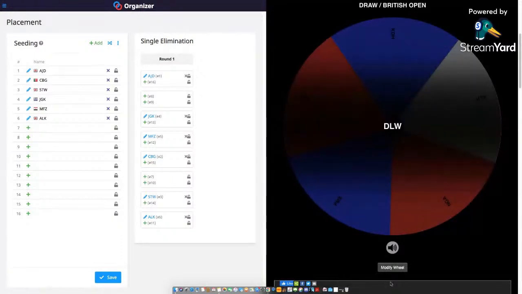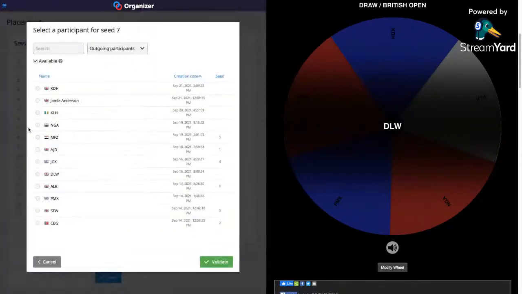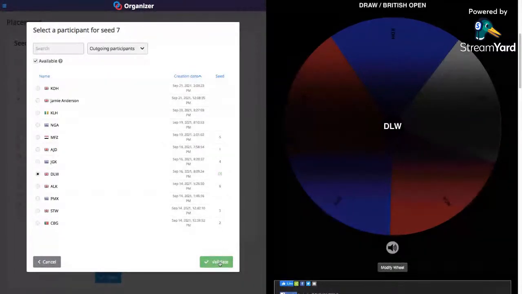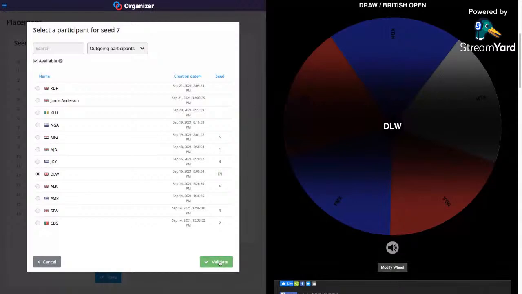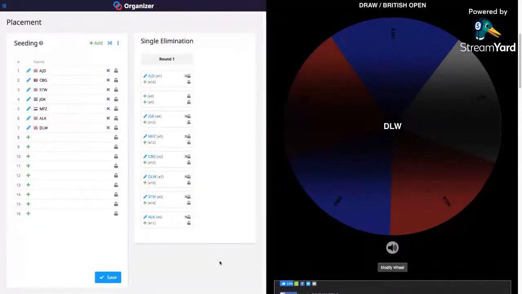Dave Lewis is seed 7. Not played many tournaments, but he has played a couple, I think, and he's laid his claim for this first event of the season. And he is seed 7, so he'll play Carlos Bigger in the bottom half of the draw.